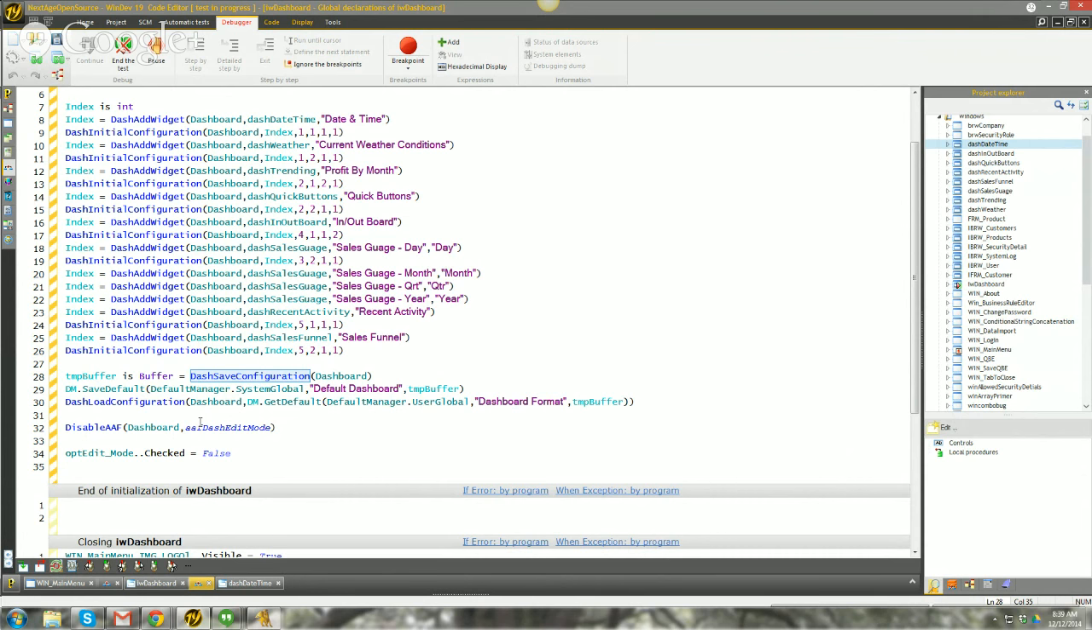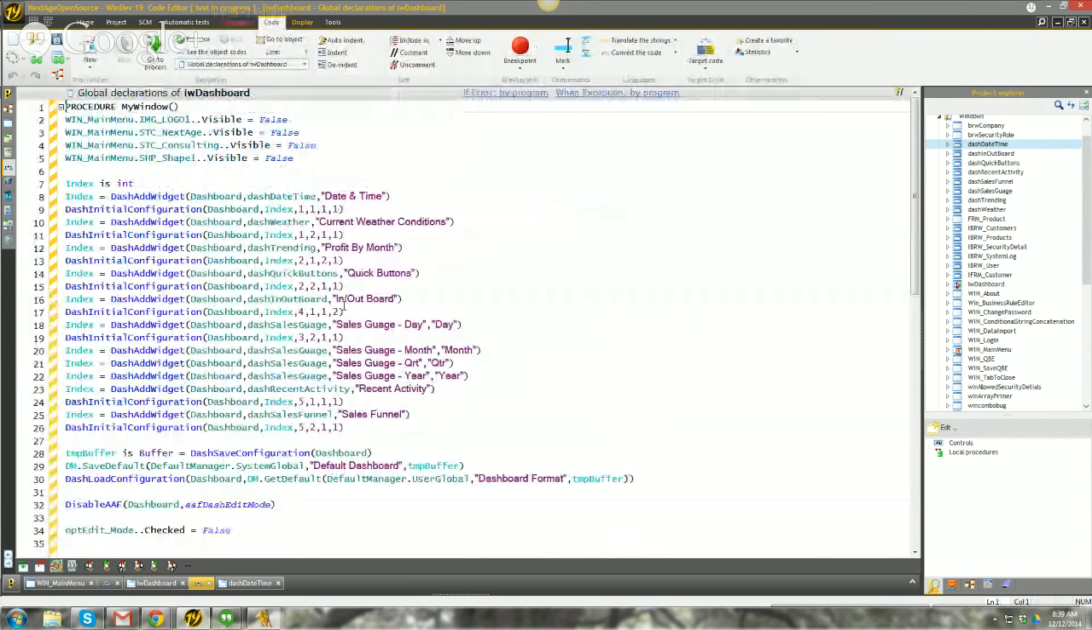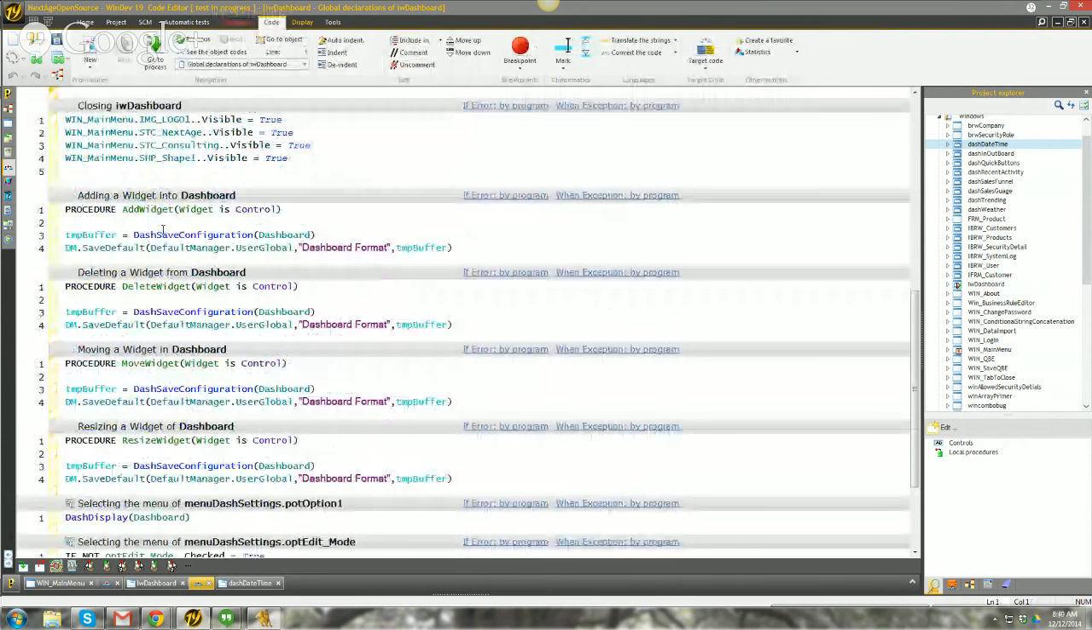Again, what we're accomplishing there is saving out each user so that no matter what machine they go to, when they log in, their dashboard looks the same. So those are two easy commands, dash save configuration and dash load configuration, that let you store however that dashboard is configured.